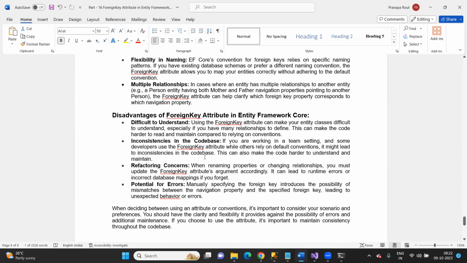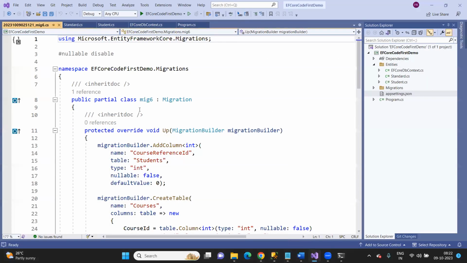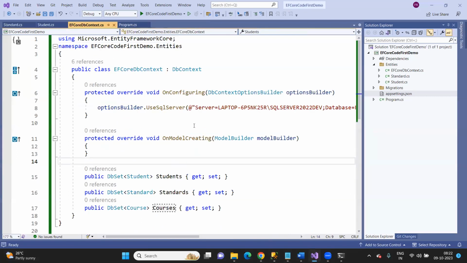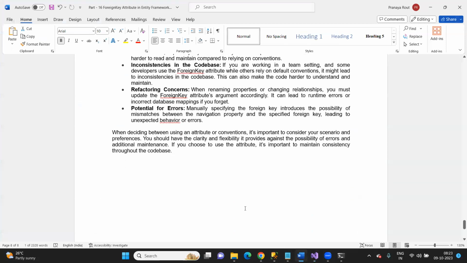And how to use it? For that, you should have the navigation property between the two entities, depending upon the type of relationship. It can be a reference type or a collection type. Then you can make use of this foreign key attribute to specify which one is going to be your foreign key. Clear, guys?